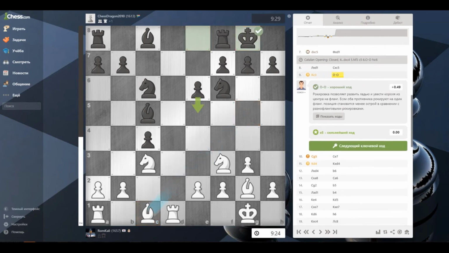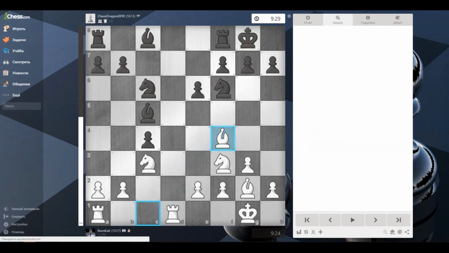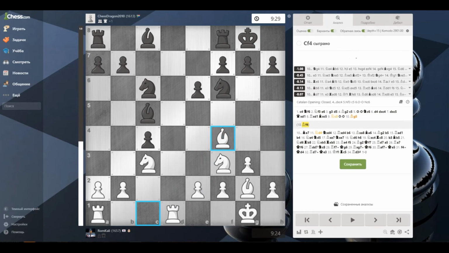If I had to play a move now, I think I would have played this move. But actually, yeah, I think this, oh, it's also a mistake, because what? Knight g4? Oh, and he attacks and I have to play passively.